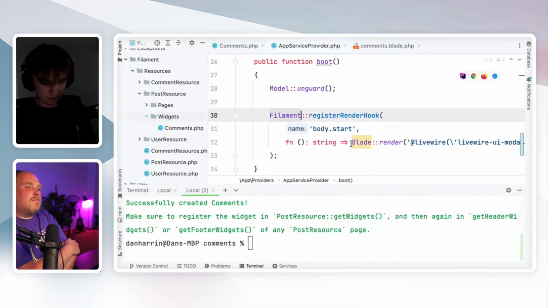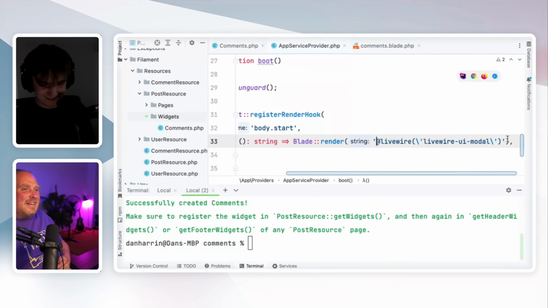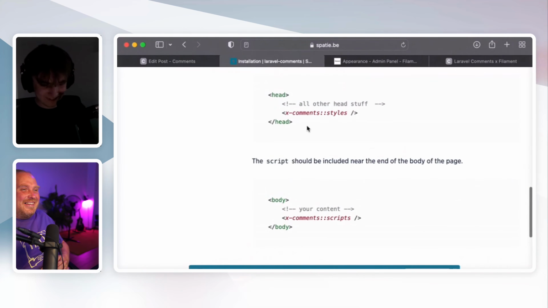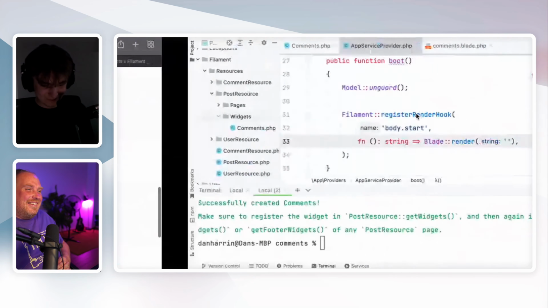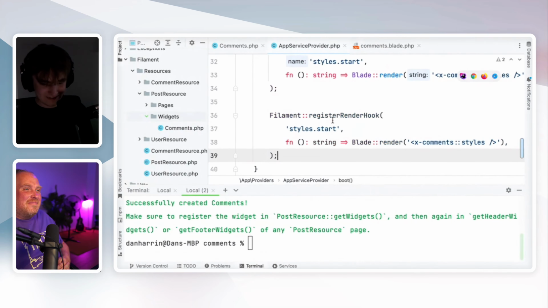Element and blade. I love this new blade render. So useful. It used to be harder to do that. It used to be so much harder. Yeah. Comment styles, right. So styles start and start.